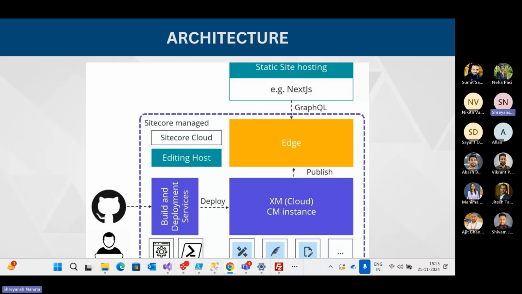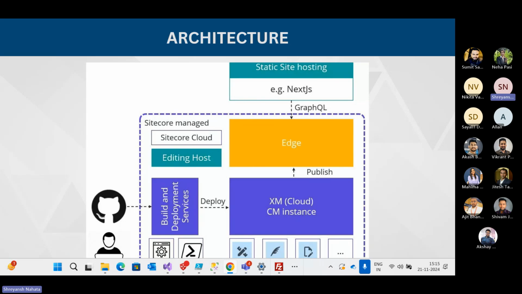So on the architecture diagram that you see, this is actually how your CM instance in XM Cloud would look like. On the left hand side, you see there's a developer, he checks in his code into his source control. So Sitecore provides us the build and deploy services. So whenever we check in our code, there might be auto deployment that can be triggered into your XM Cloud instance, or you can manually deploy the code.